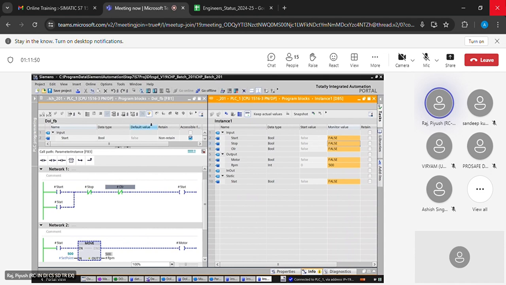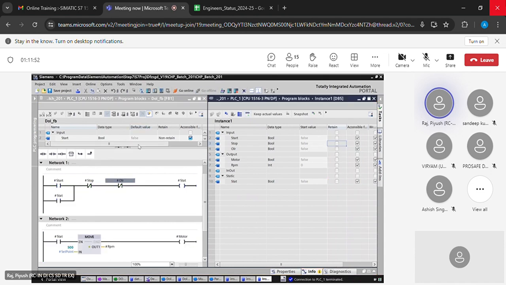So now there is no need to specify the value individually to each parameter. You can directly create a data block of those particular variables and connect directly to the parameter instance block, and that parameter instance block will directly give command to your FB instances. You understood?